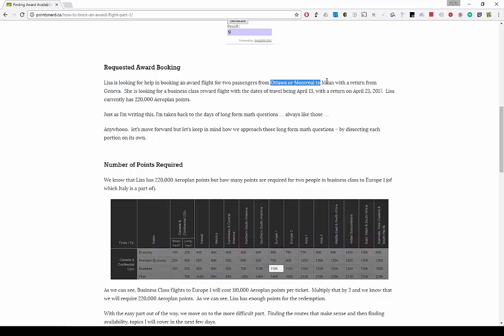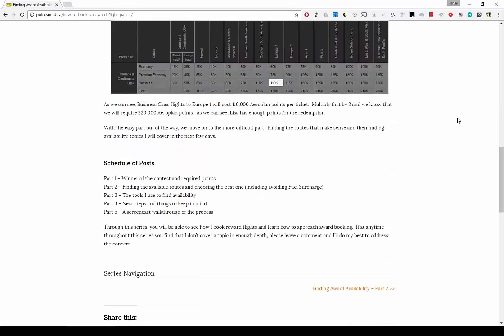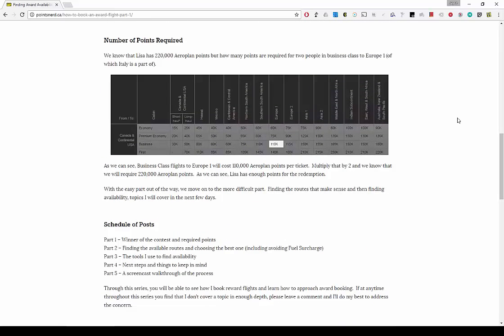Here we can see Lisa is looking for 2 passengers to travel from Montreal or Ottawa to Milan with an open jaw return from Geneva. She's looking for business class awards, and she's looking to travel April 13th to 23rd, and she currently has 220,000 Aeroplan points. Now, if we look at the award chart for Air Canada Aeroplan, we can see that it only requires 110,000 points to go to Europe 1, and Italy and Switzerland are both in Europe 1, so she has enough points in order to get her to where she needs to go.